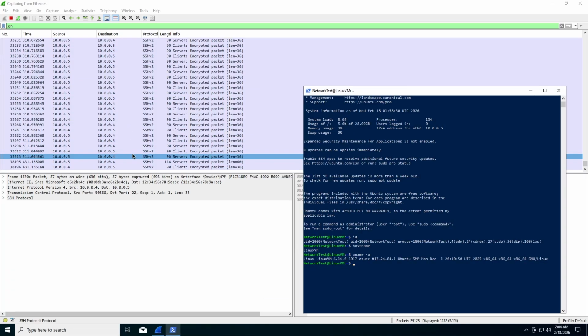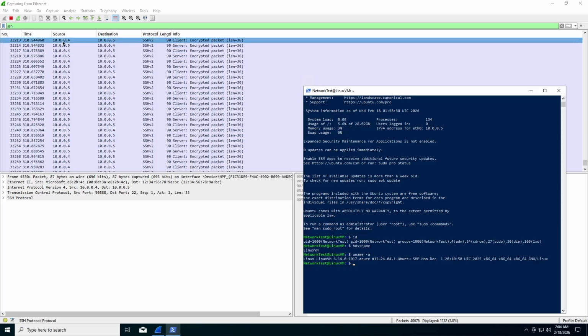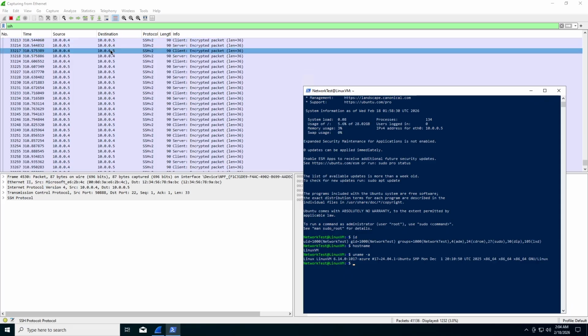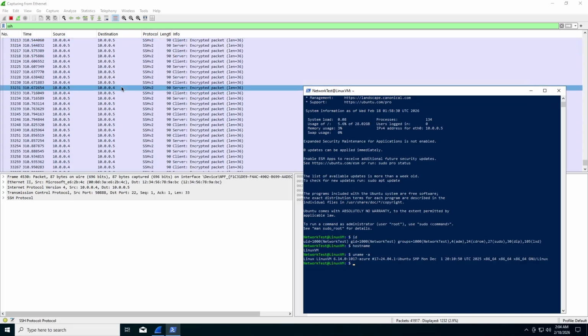So in this Wireshark capture, we're watching a high security private conversation between the Windows virtual machine, which is 10.0.0.4, and the Linux virtual machine, which is 10.0.0.5, happening over port 22. While Wireshark can see the envelope of the data moving back and forth, the SSHv2 protocol has scrambled the actual contents into those encrypted packets you see listed.